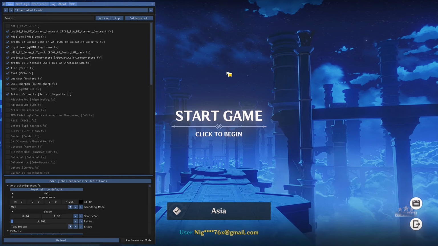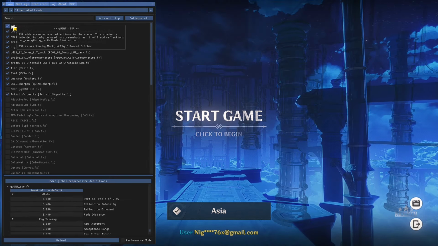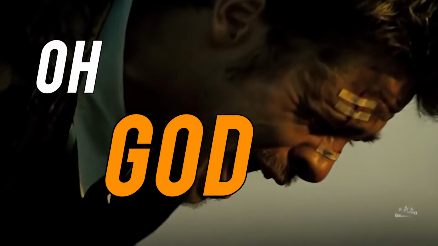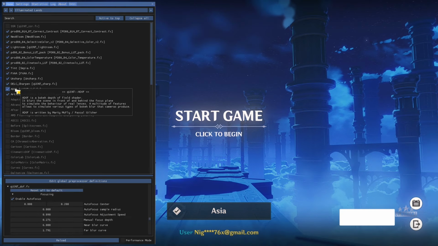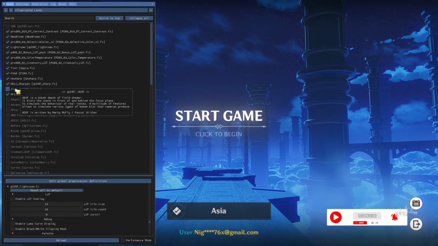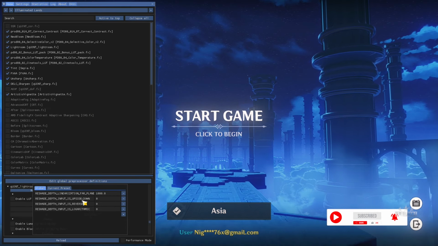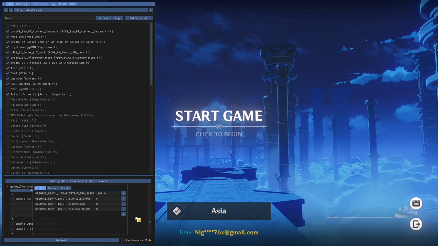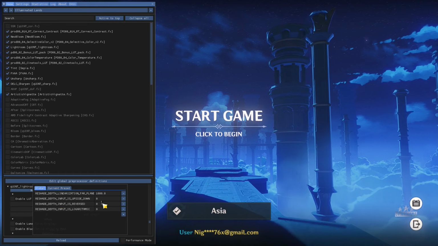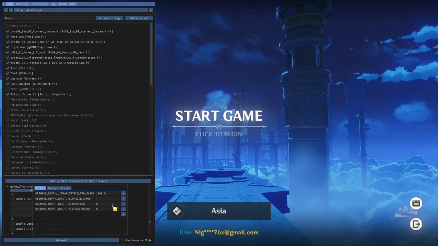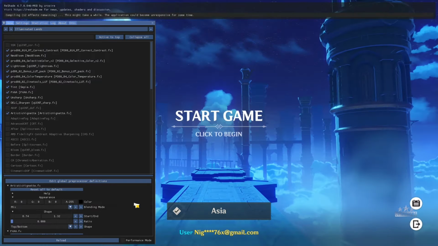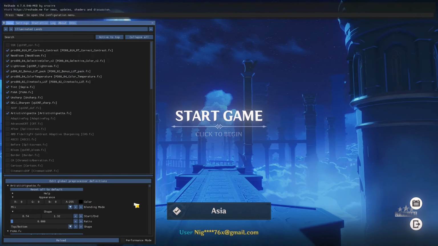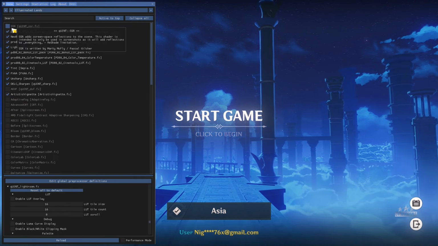Now I want you to watch what happens if I take the screen space reflections. Oh God! Oh God! Yeah, I know, it's all messed up. Even the depth of field doesn't work. But it's easy to fix this. Just click here and turn these two values to 1, then just click outside the box. Now if we check this again, you'll see it's much better than before.